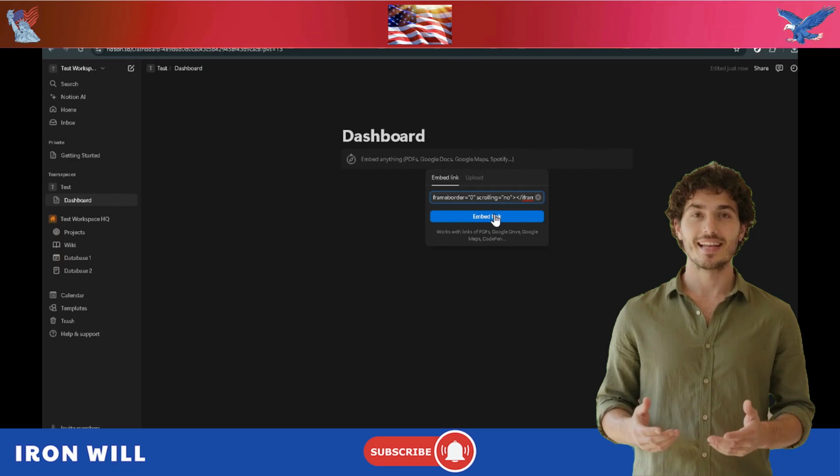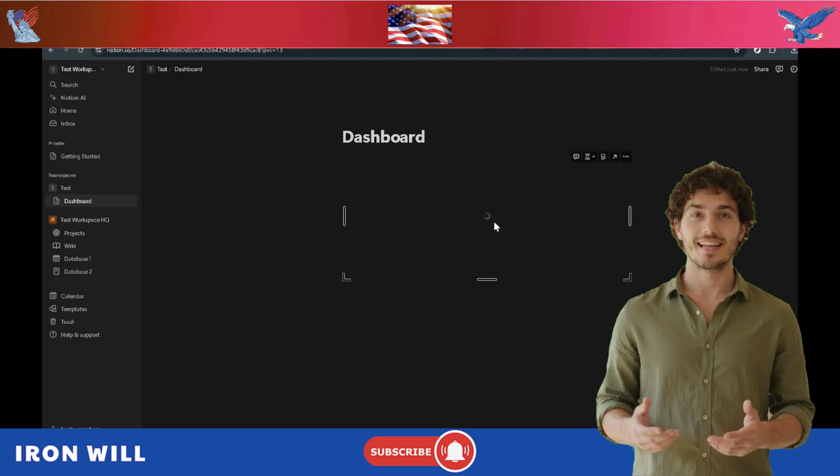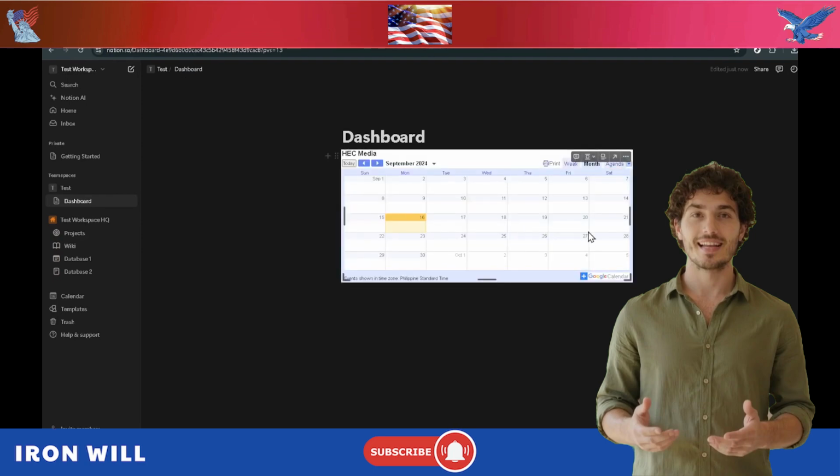In the window that pops up, paste the private URL for your Google Calendar. You should have this link ready from your calendar's settings page. After pasting it, click the Embed Link button to complete the process. Notion will then load and display your Google Calendar right there in the block.